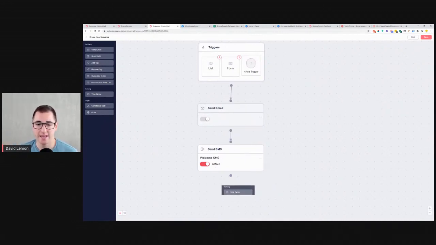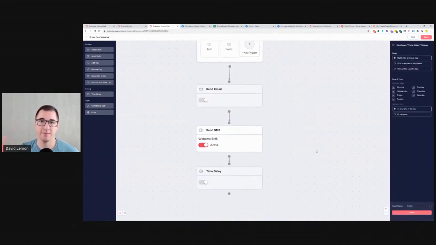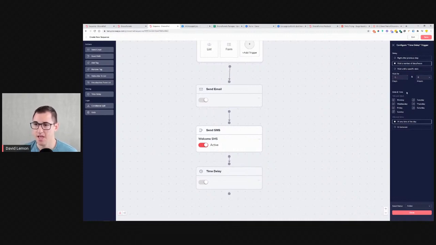If I want to delay it a little bit, like, okay, I sent out my first email and the first SMS, and now I want to do a time delay. I want the software to wait 1 day, and then send out a new email. So then you have different options here right after the previous step. You can wait a number of days and hours. I want to wait 1 day. And you can also wait until a specific date. In case you have a course that you're launching at X date, you can set that up over here. Wait for 1 day, I'll just leave it at that.